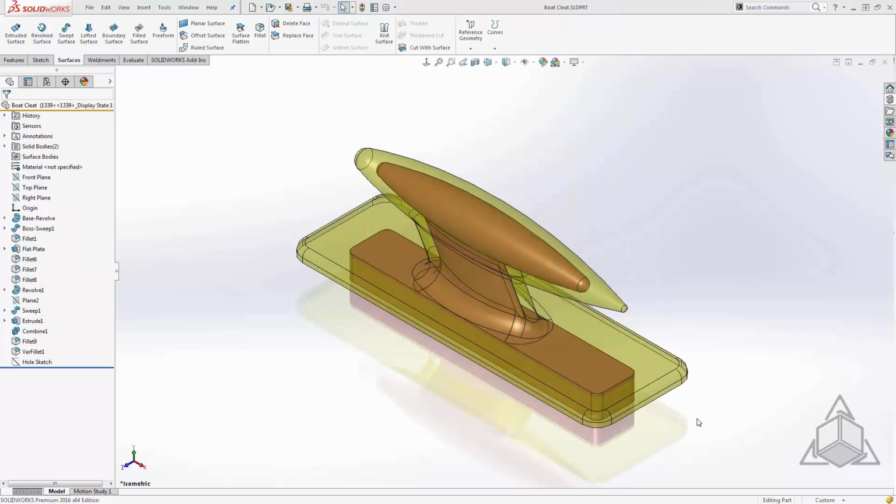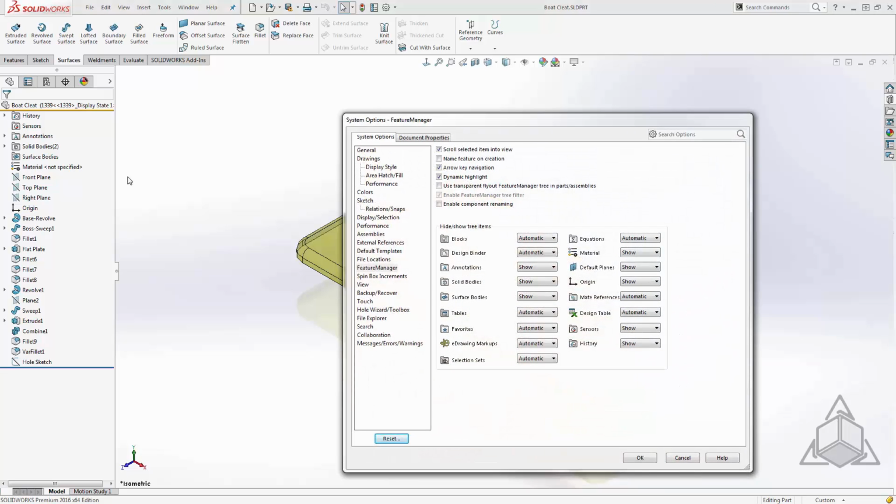Multi-body models can be a great help when using advanced methods like the master model technique or when creating molds. If you want to keep an eye on how many bodies you have in your model at all times, like I do, you can customize your tree here. Simply right-click in gray space, hit Hide Show Tree Items, and that will shortcut you into the system options. Under Feature Manager, we will see what is actually shown in our tree. I have both my solid bodies and my surface bodies set to show.